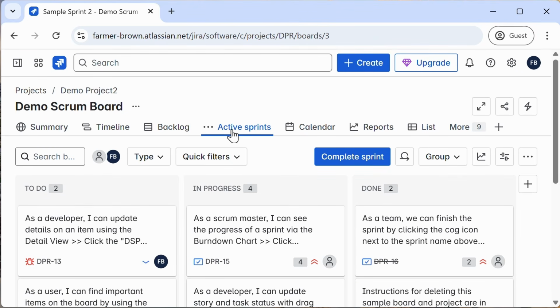So here are the key takeaways. The Scrum board maps your sprint commitments. Use it daily for stand-ups and progress reviews. Keep your board clean and up to date to reflect what's actually happening day to day.